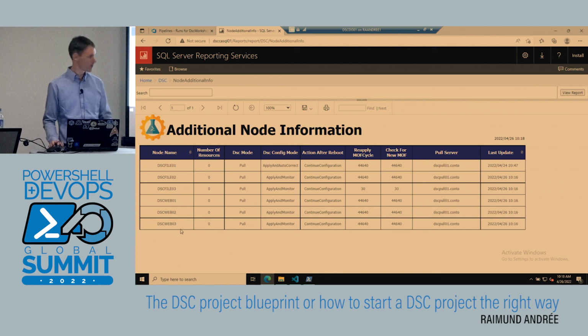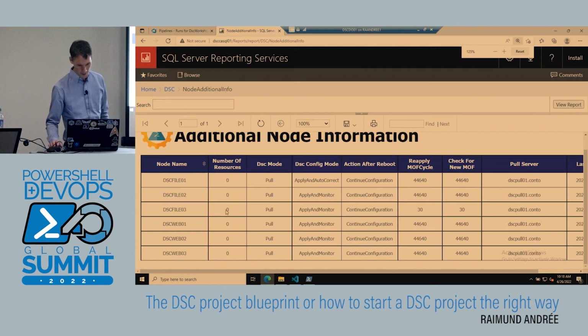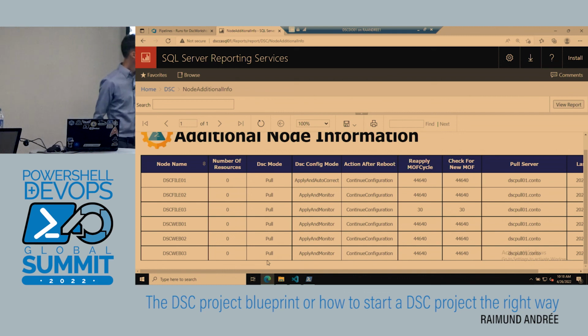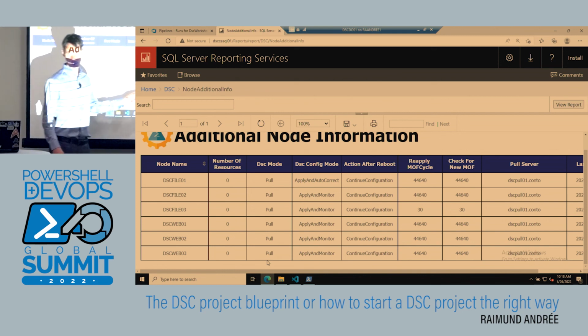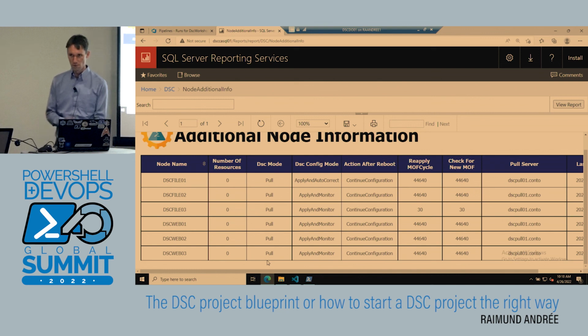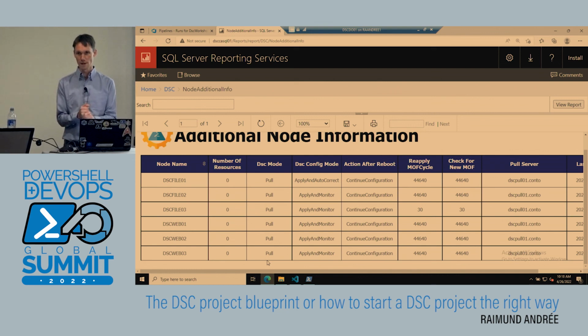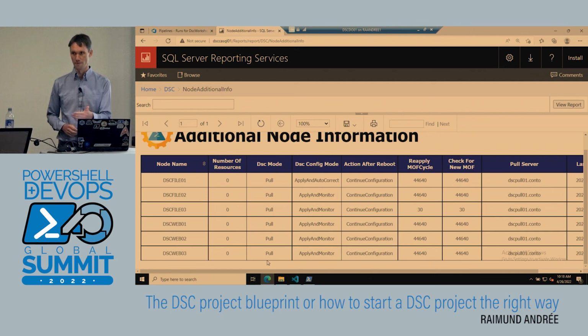So this is, for example, all the, let me zoom this in. Here we see all the nodes, in which mode they are, how the LCM is configured. The LCM can be configured mainly in two ways. One is apply and monitor. It means it applies the configuration, and if the configuration is not as expected, it just reports about the configuration, which is actually the mode that I would go for.